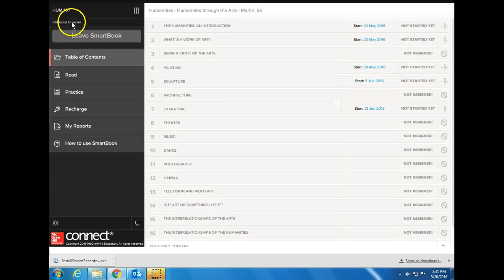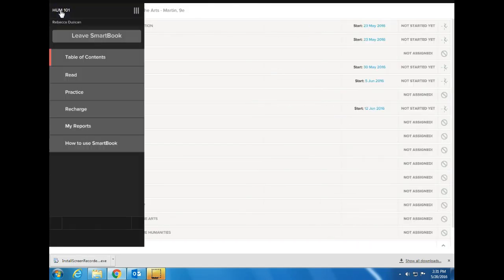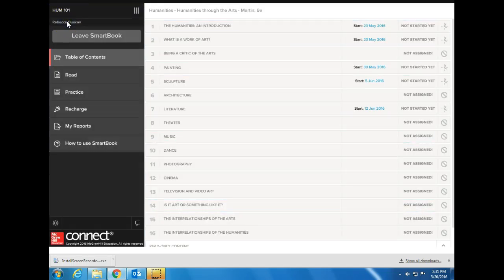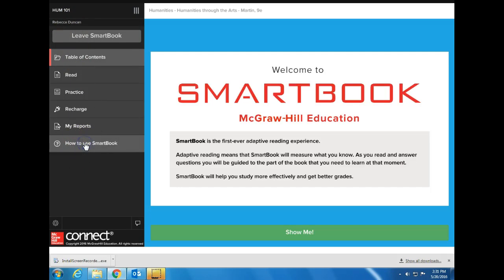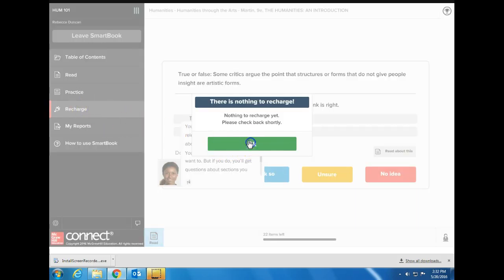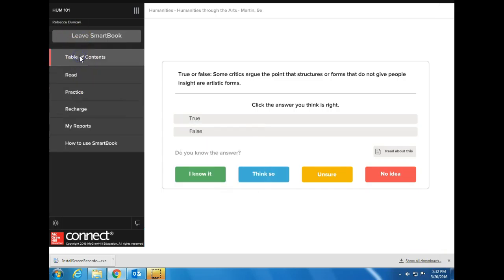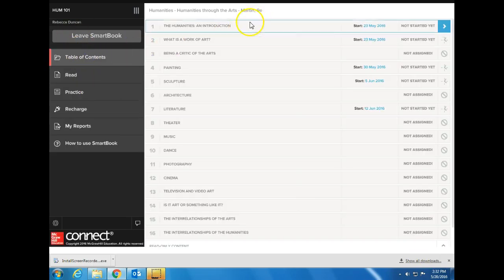Oh, it still didn't leave SmartBook. Let's see. I'm just trying to get back to that main screen, but it does have a little thing about how to use the SmartBook. It has those practice questions if you want to do them separately. And recharge is something you do when you go back to review the content. Again, there's the table of contents, so you can access everything.